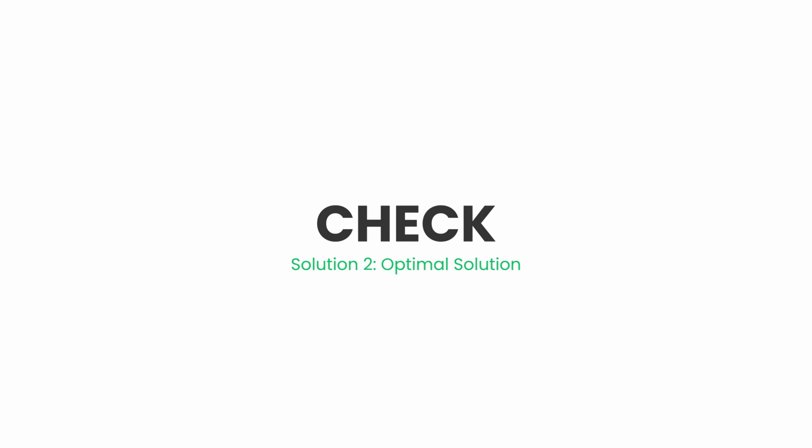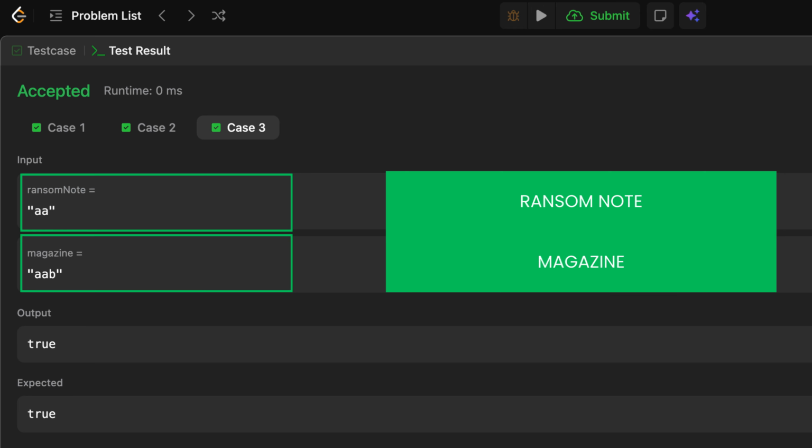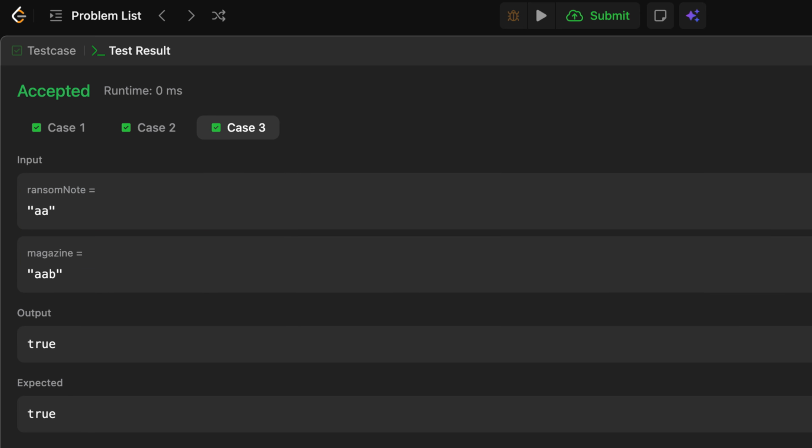Solution 2, test case 3. Let's test our function using this input. ransomNote equals "aa" and magazine equals "ab". These strings represent what letters we need to form the ransom note and what letters we have available from the magazine. Here's why the solution works.